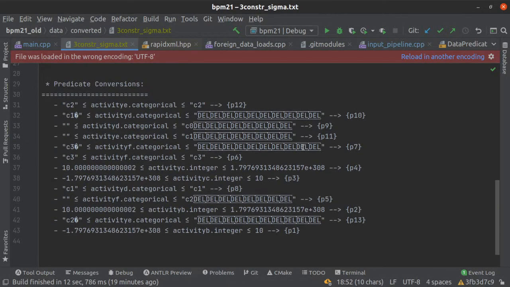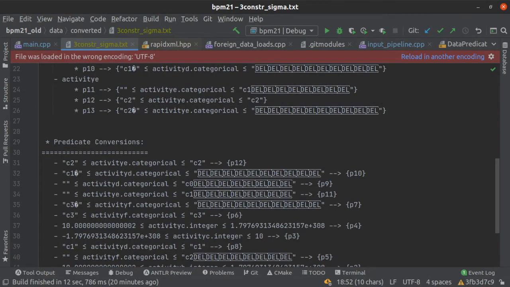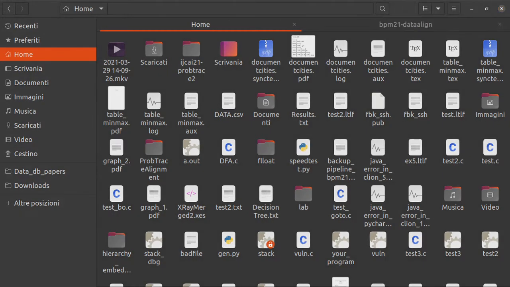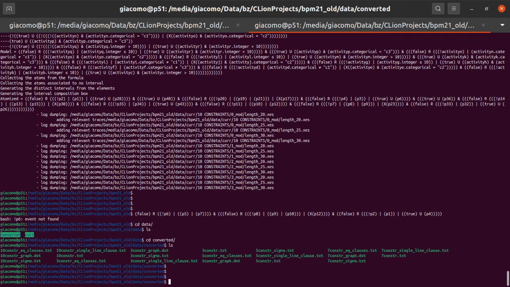So in this case, you also have the predicate conversion, and as you see here, one single predicate is associated to one single atom, and so that will work. But by the way, the solution has also been tested in other scenarios where you have multiple predicates.